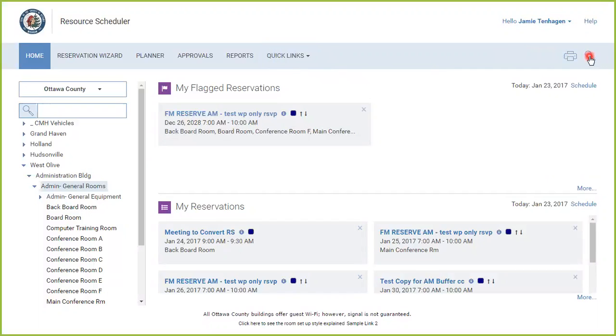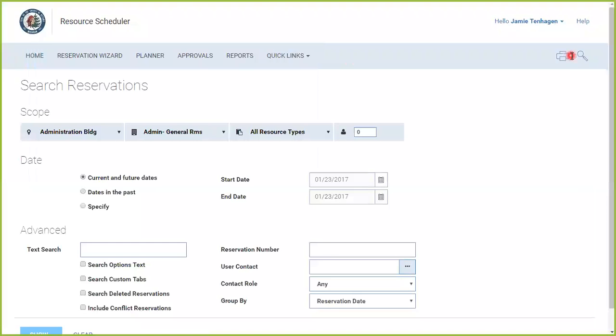Another area you can go to look at rooms or reservations is by clicking on this magnifying glass over here. This is what's considered the search reservation page. It just gives you an icon to click on to get to the search reservations.